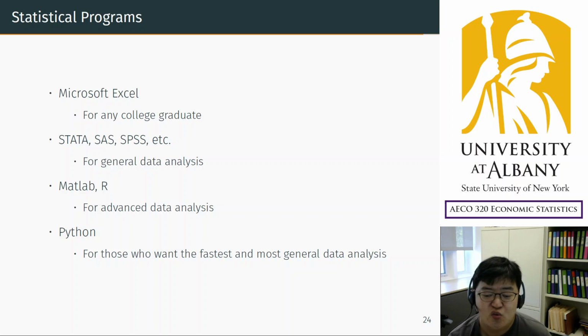Many companies use one of these, right? It depends on the company's choice which program it uses, but usually one of these programs is used in data analysis in general. An even higher level is MATLAB or R. It's more advanced for advanced analysis because, as I said, Stata, SAS, and SPSS have built-in commands.